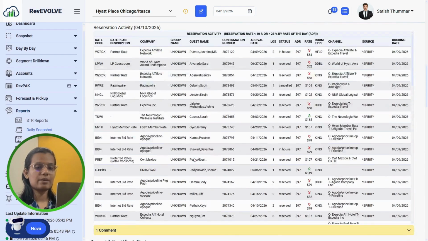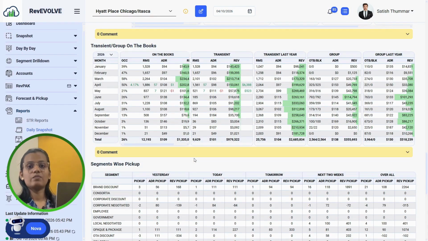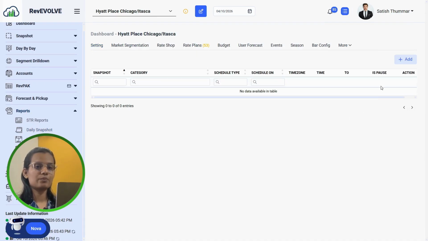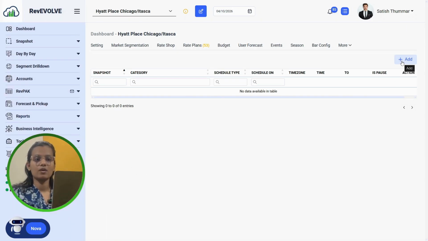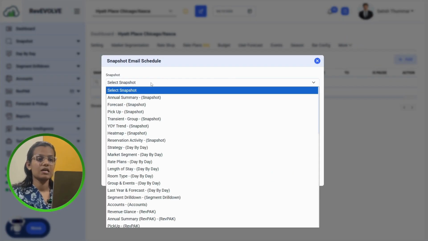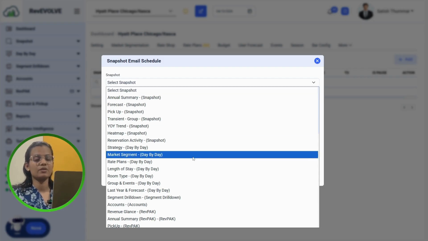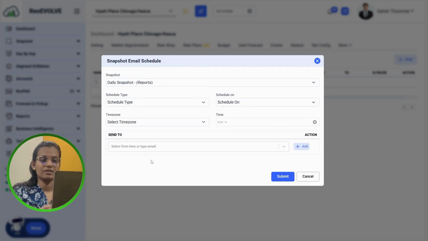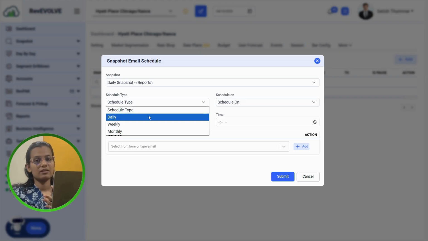So this is the daily snapshot. This is how it looks. The same view will go in the mail, whichever mail we have selected in the email snapshot part. So here we have email snapshot. We can click on add and we'll see a snapshot list on our left panel. You can send any of the widgets. For now, we'll click on daily snapshot. You can select any widget that you want to send to the revenue manager or to yourself. You can select whether you want to send daily, weekly, or monthly to the particular person or revenue manager.